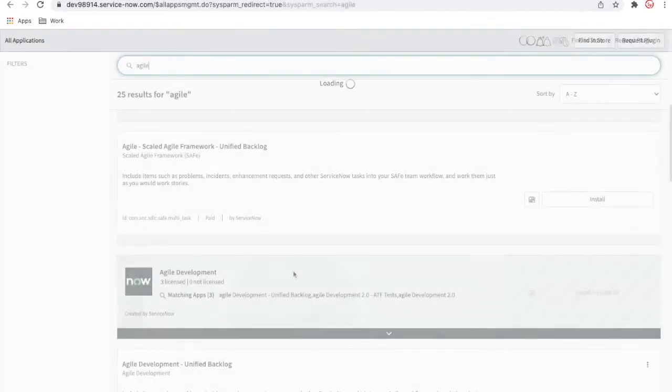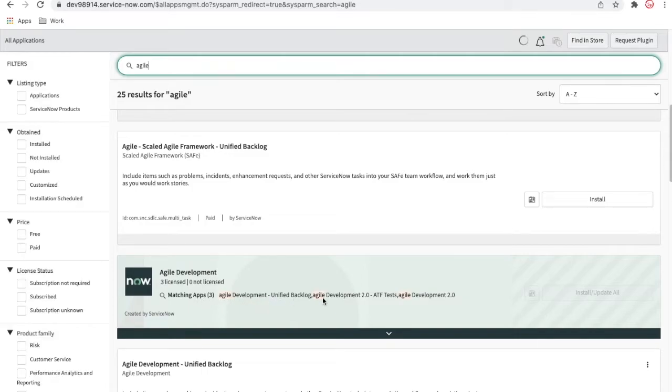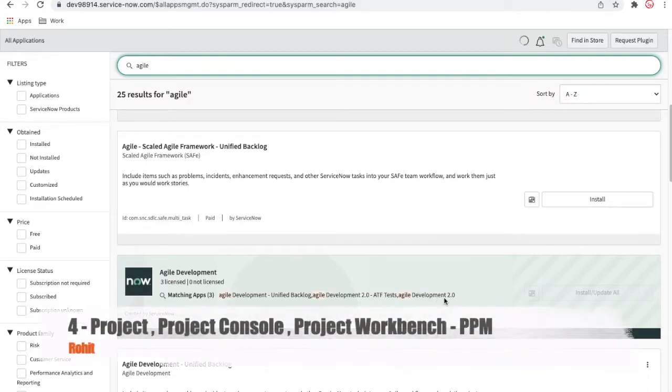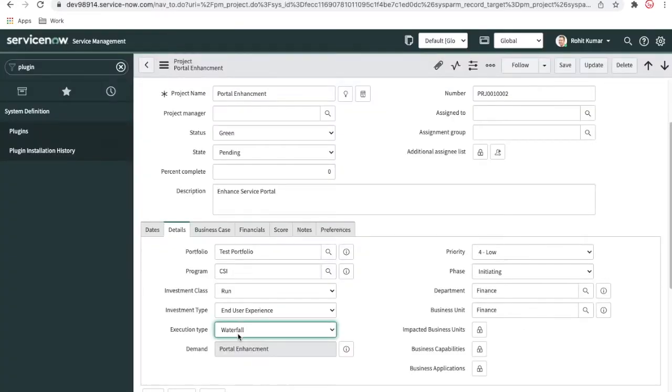I'll show you. If you can see my screen, here is Agile Development. It has three matching apps: Agile Development Unified Backlog, Agile Development 2.0 ATF Test, and Agile Development 2.0. These three combined packages are called Agile Development. If you turn on this Agile Development plugin, then only your project execution type will be enabled. Otherwise, this field will remain read only. I change this to hybrid.